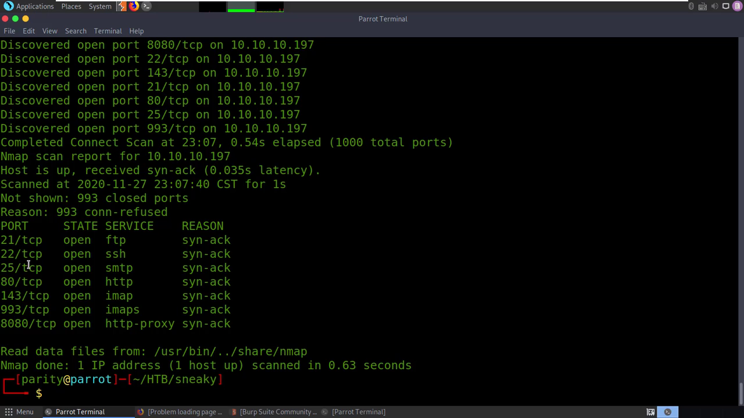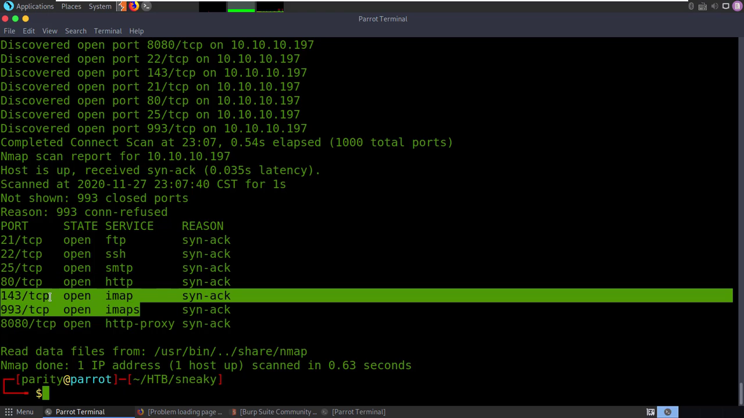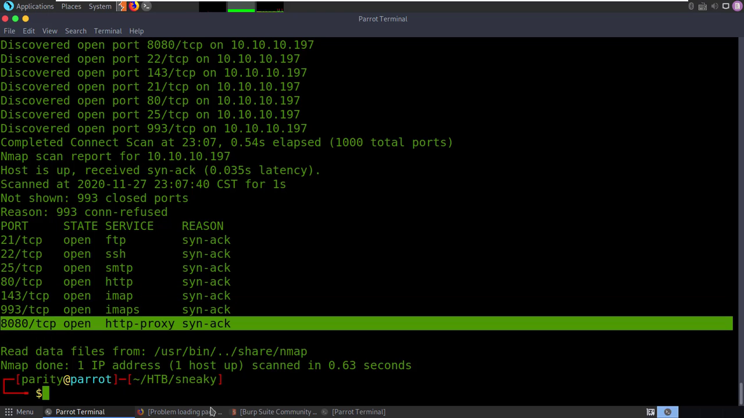There's FTP, there's SSH. We've got a little bit of SMTP, which kind of lines up with what we're expecting for the phishing attack. You've got port 80 HTTP, no problem. Your two IMAP ports are here, which also kind of lines up with some of that phishing attack stuff. And then there's another 8080 HTTP out there. So we can go ahead and take a look at them.